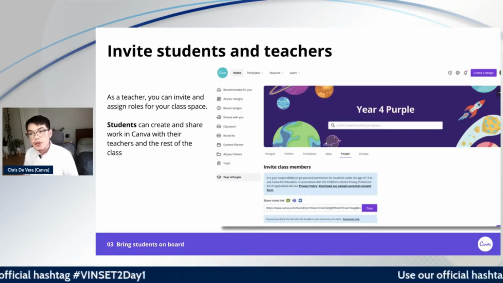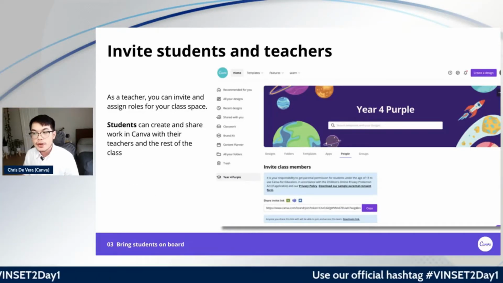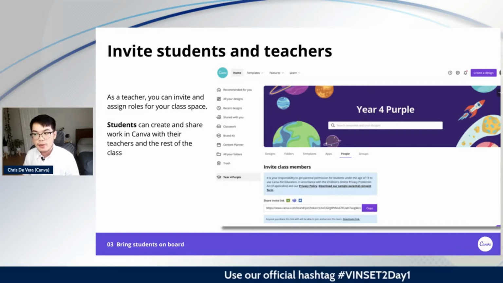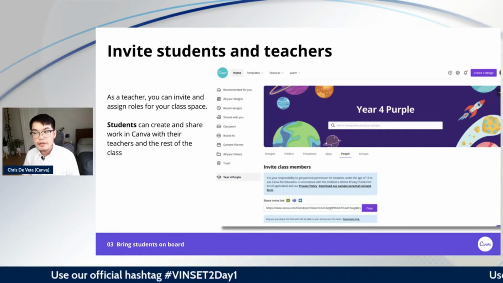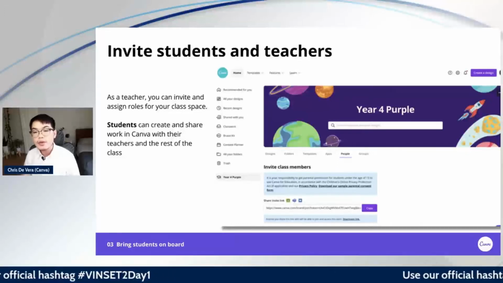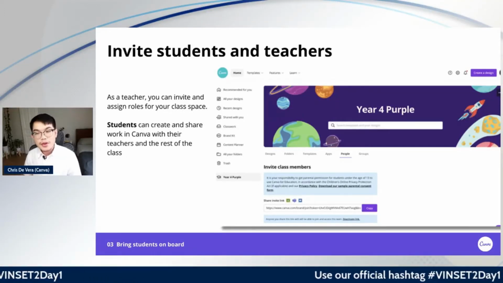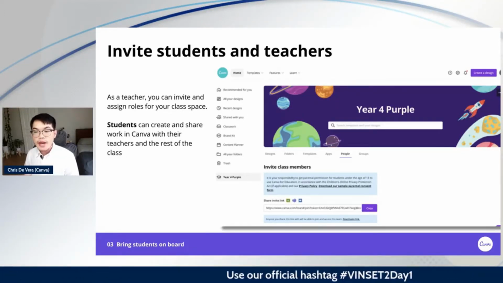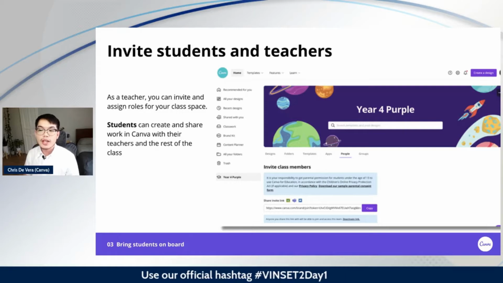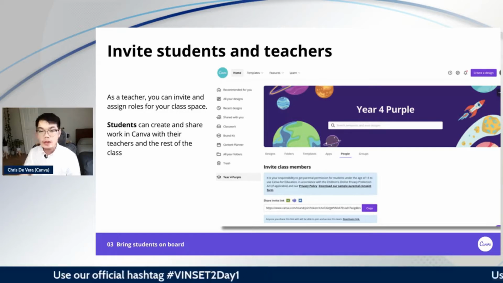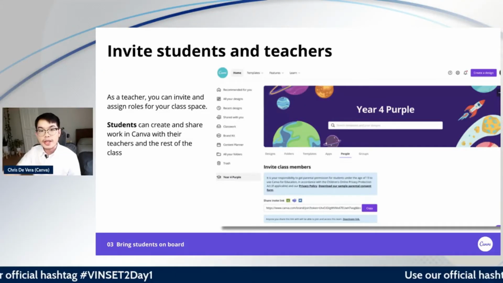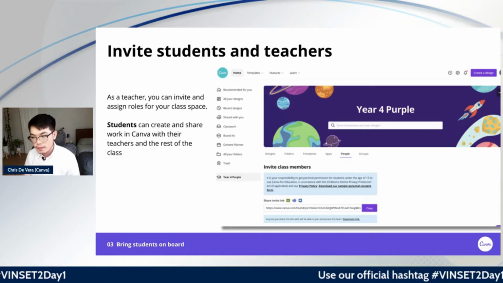So as a teacher, you can invite your students to your classroom, and that's what we want. We want that you don't only use Canva for education for yourself, but you can also share the blessing with your students. And students, once they're added, can create and share work in Canva with their teachers and with the rest of the class. So parang dito na yung portal for their submissions.